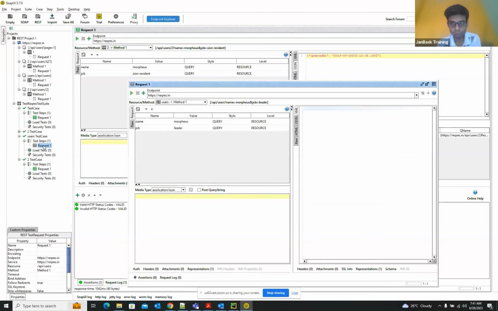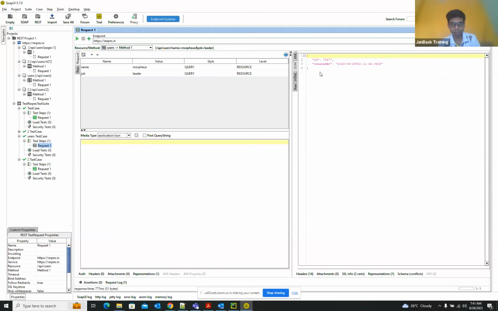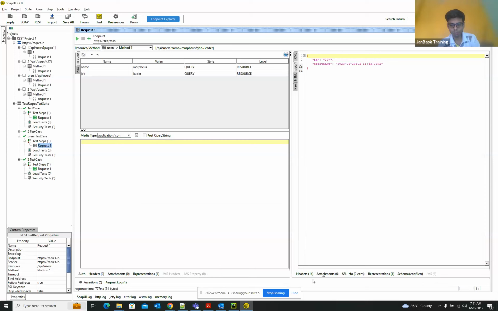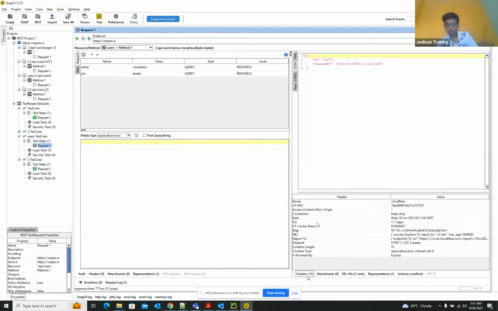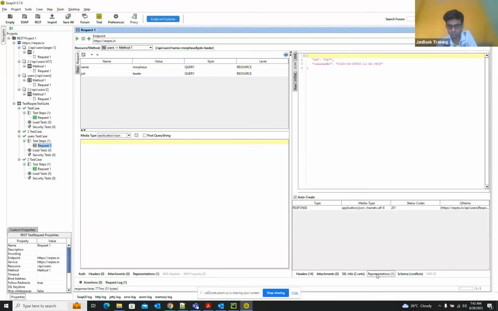This is for the POST method, right? In the POST method, if I execute it, it's giving us the ID and all. And you can also check things like whatever the header values are. All these things will be coming here, and you can actually check those.